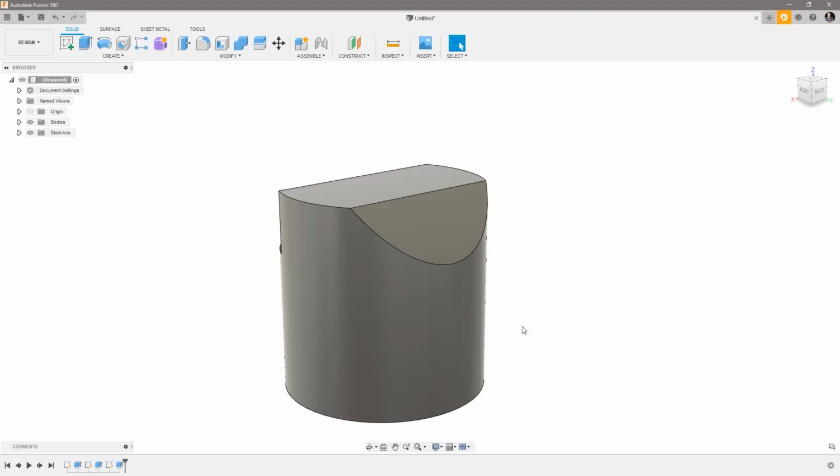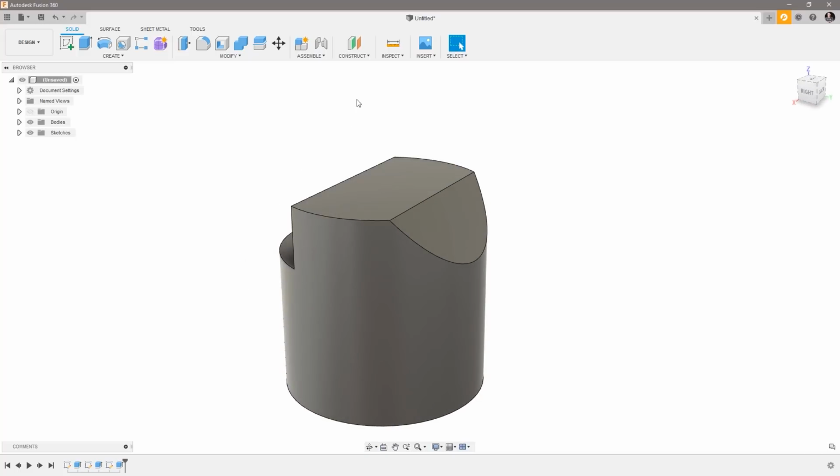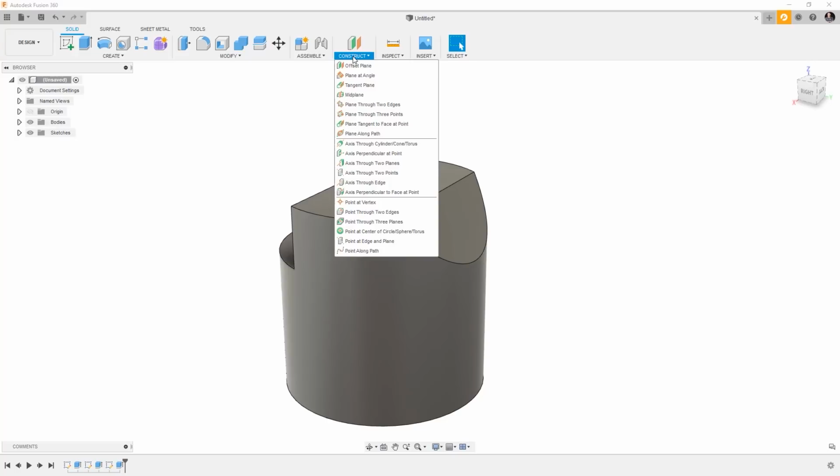All and cut through there. Now, if you are not able to make these types of cuts, if there are no planes or faces that will let you do that, then you want to get familiar with this drop down here with all the different construction tools.